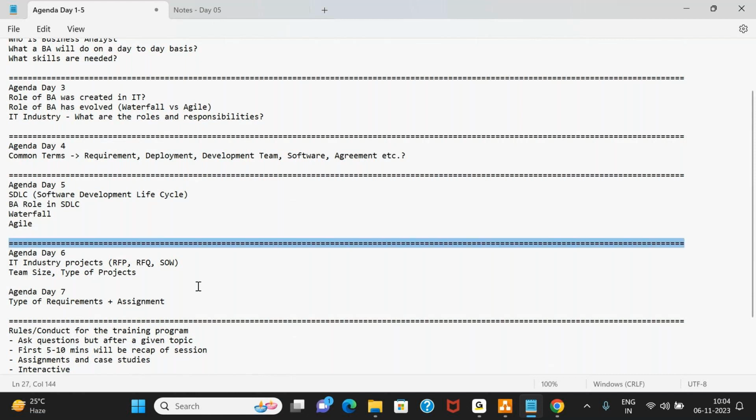So guys, if no more questions, we can conclude the session for today. We'll meet tomorrow at the same time and go through some of these topics. How do we get a project? What's the team size? What are the different types of projects that we can work on? And then we'll move on to day 7 with our actual requirements. So any thoughts before we end the call?